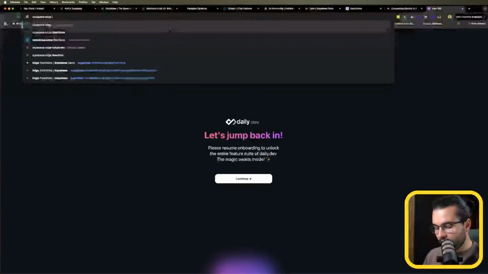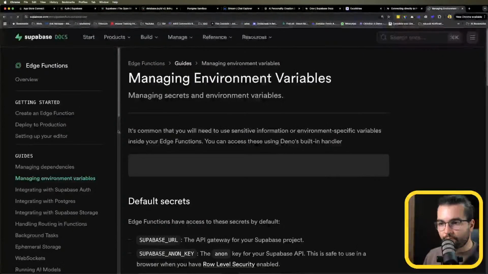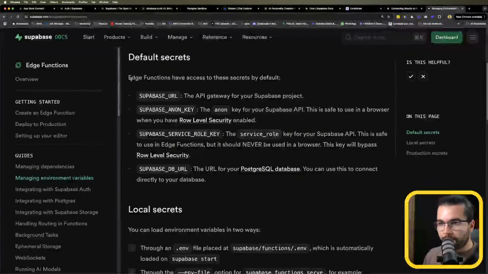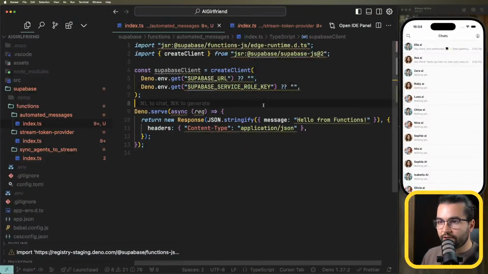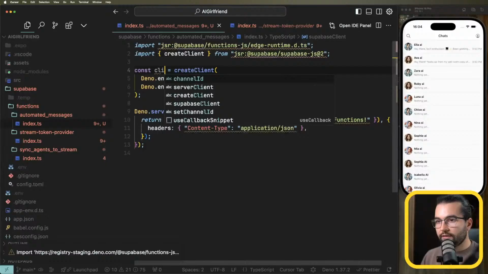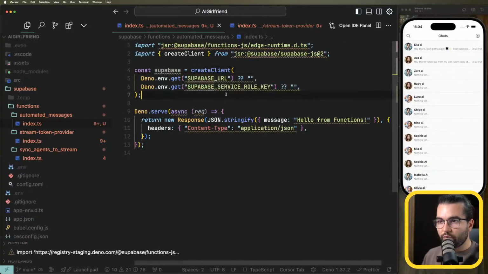Supabase edge environment. They have access to the Supabase service role. So I'm gonna use the service role. So this client, or let's call it Supabase, is going to have access to everything.